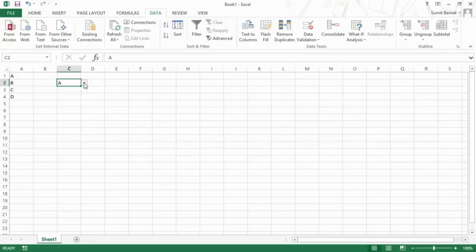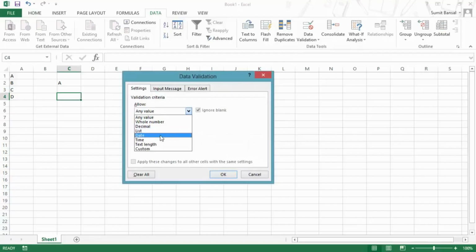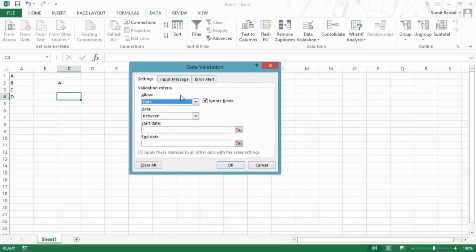You can create a drop down list for any number of these items, and these items could be anything. It could be an alphabet, number, anything that you want. Now let me show you other options in data validation. If you select date, then again you can specify the date, the start date or the end date.